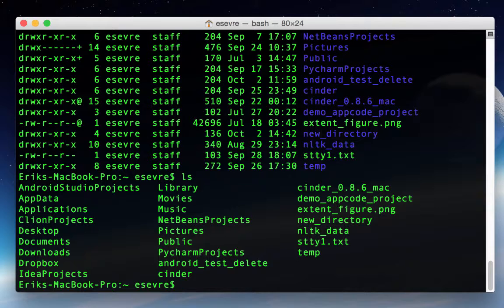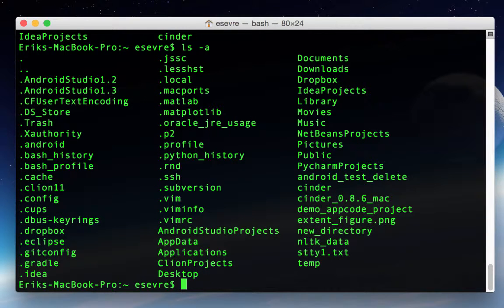And I want to point out that sometimes we want to see the hidden files. When we type ls, it's only going to show us the regular files. So if we type ls -a, it's going to show us the hidden files. We have access to them now, it's just when we list, we don't see them. So ls -a is going to show us all the hidden files.